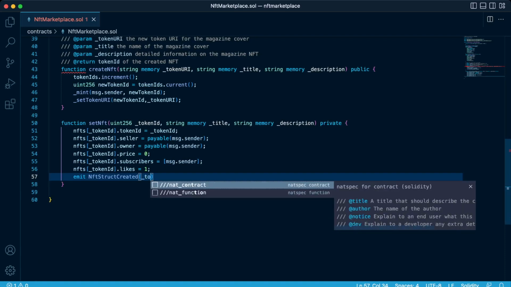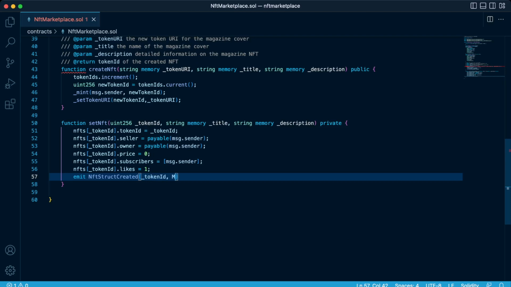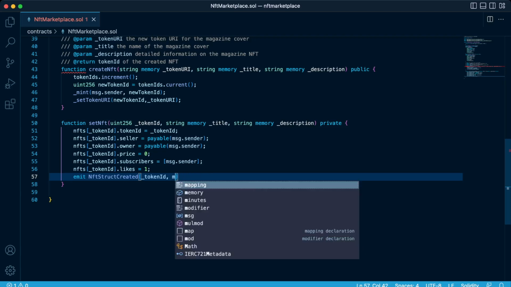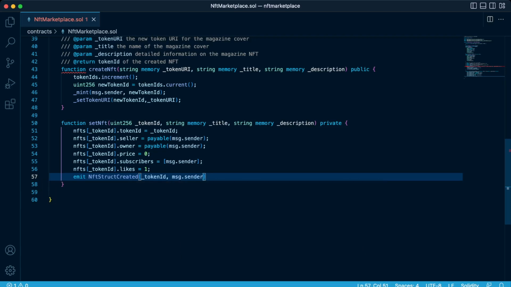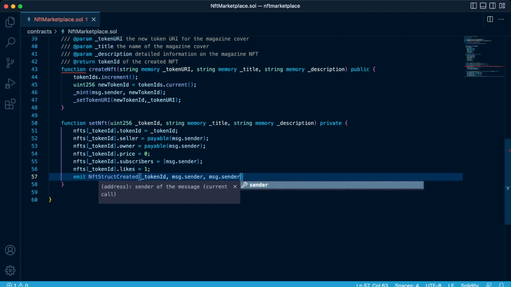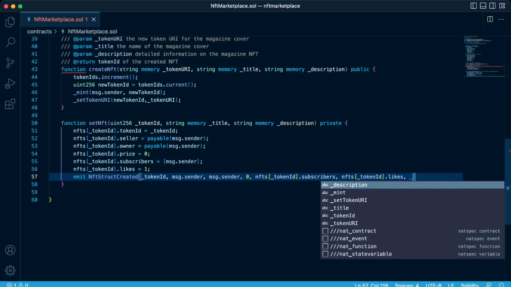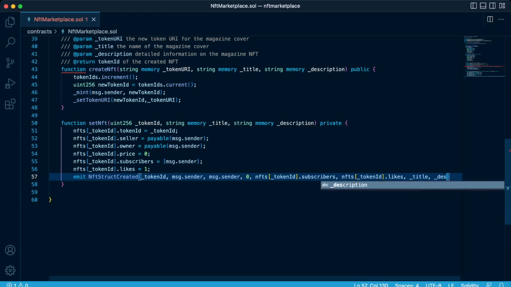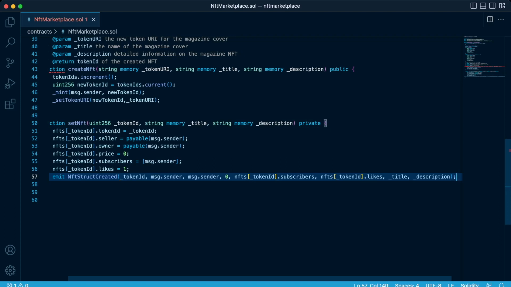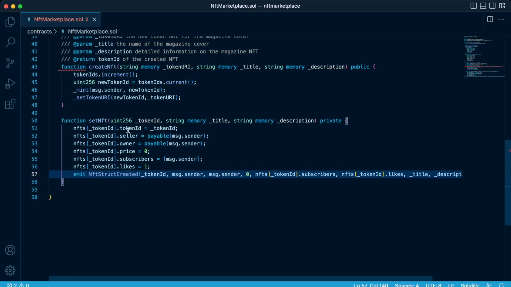So we'll start with token ID, msg.sender, 0, NFTs token ID subscribers, likes, title and description. We are done.